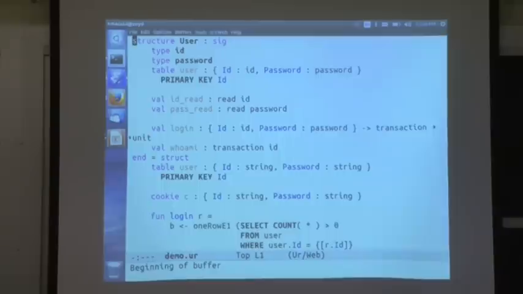Any questions about this? Yeah? Do you need to expose the user table? Because I want to use it as a foreign key later. That was the reason I did it. It's not that great of a reason.